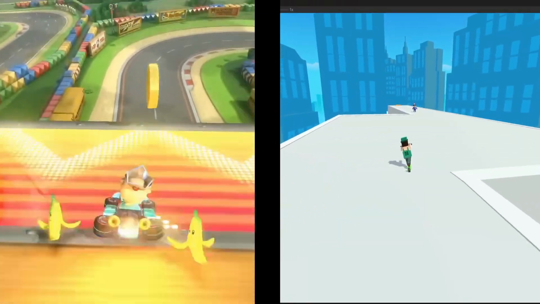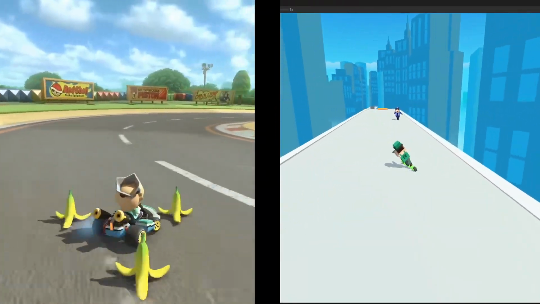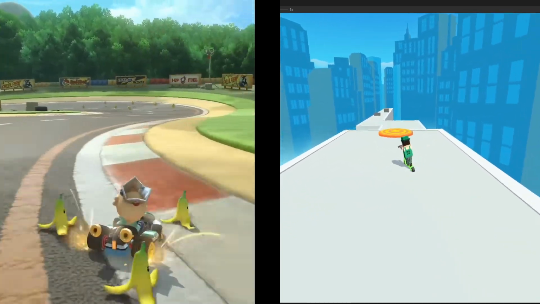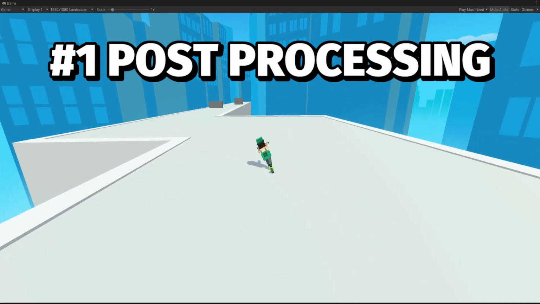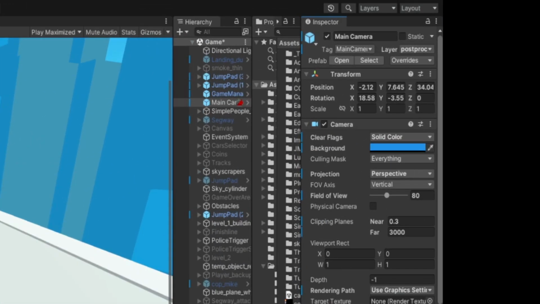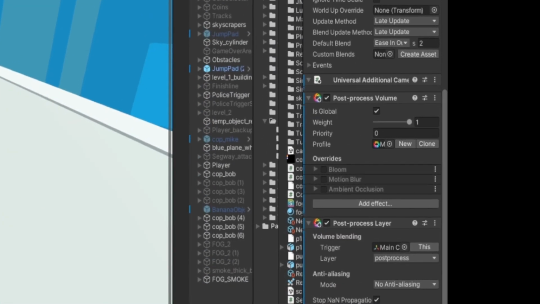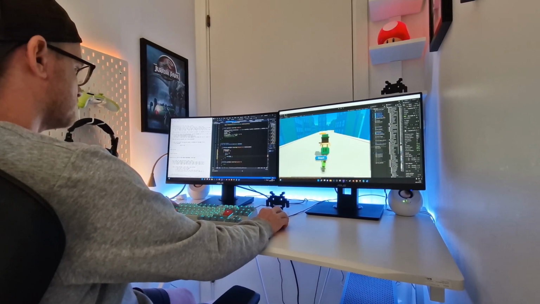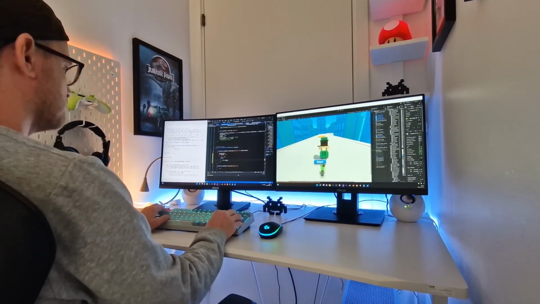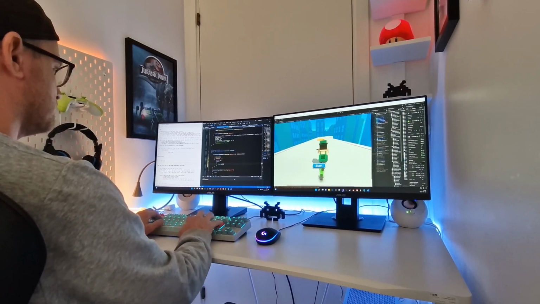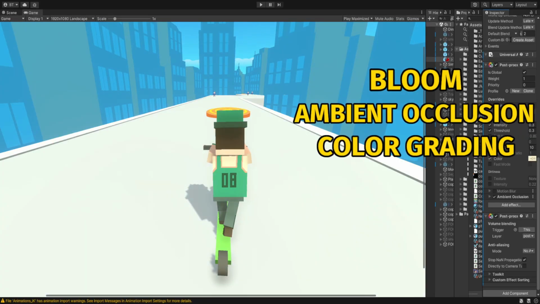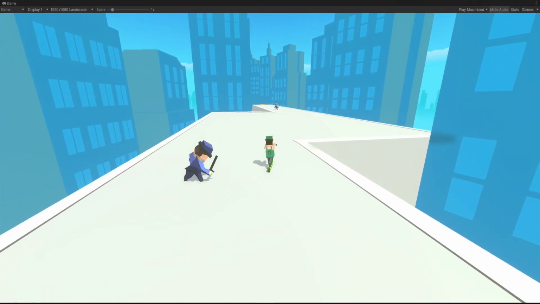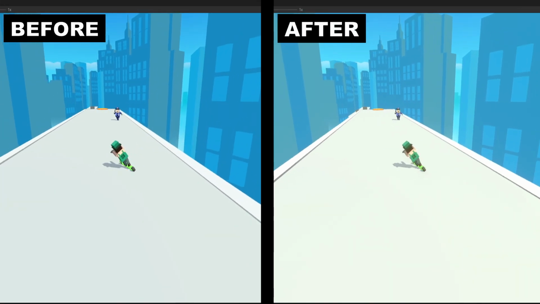The first and most obvious that our game needs is brightness and vibrant colors. To achieve this, we are going to add post-processing. Post-processing is image effects that you can add to your main camera, and that gives us multiple cool effects to choose from. From here, it's all about experimenting and try different effects until you are satisfied with the result. I added bloom, ambient occlusion and some color grading for that warm and bright feeling that we are trying to mimic from Mario Kart.